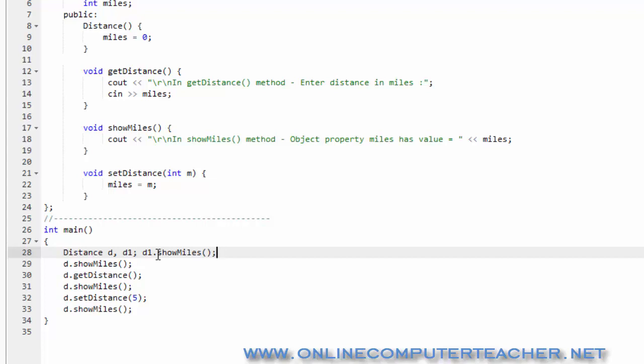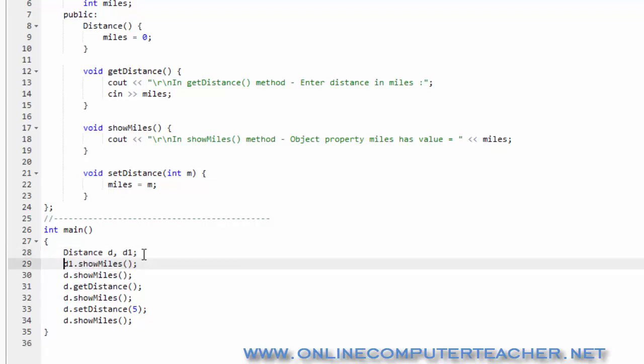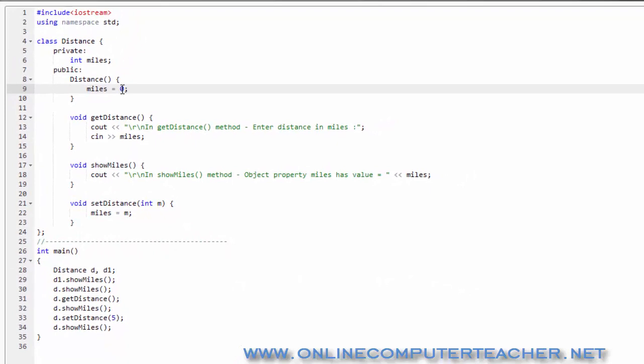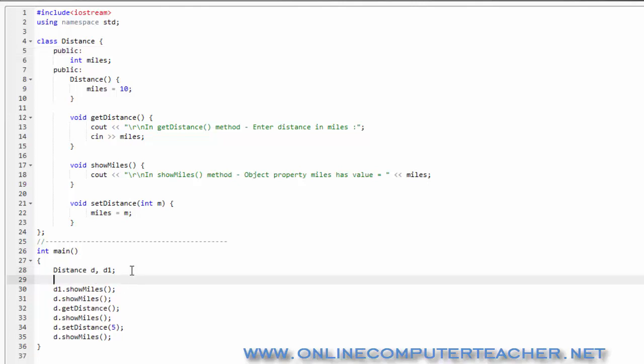And when you create an object d1, then automatically the constructor is called. That means this variable gets the value 0. I have initialized it with 0. You can initialize it with 10 or any other value. Data members are by default private in C++, but you can also declare them public. If you declare a data member as public instead of private, then you can access it directly using d.miles.